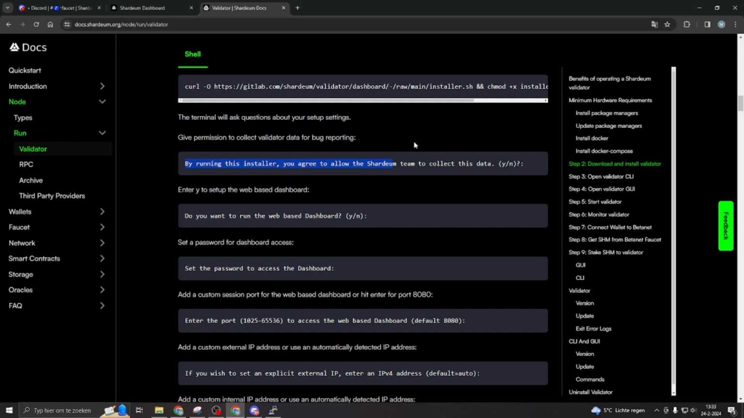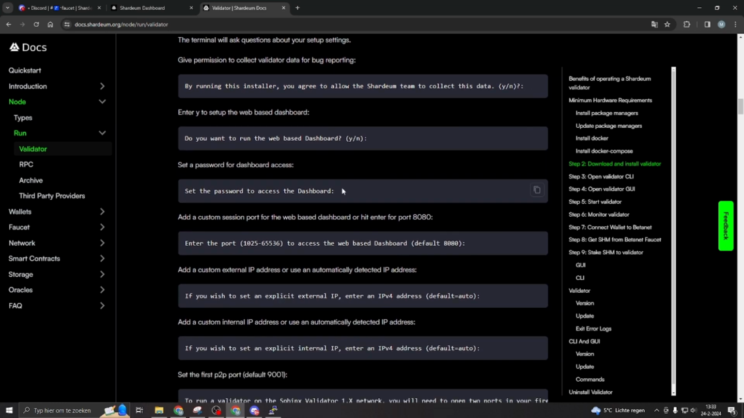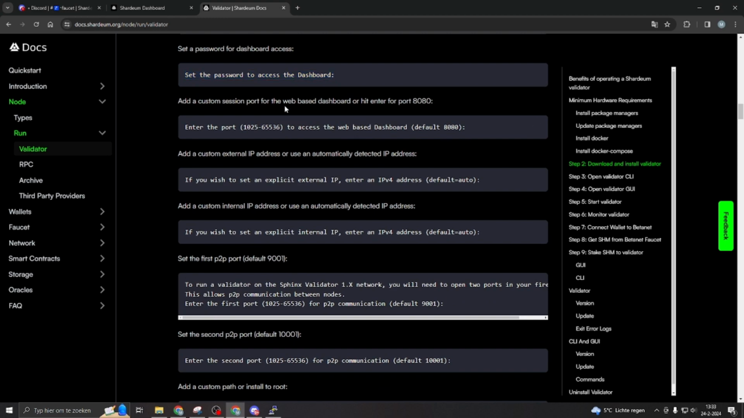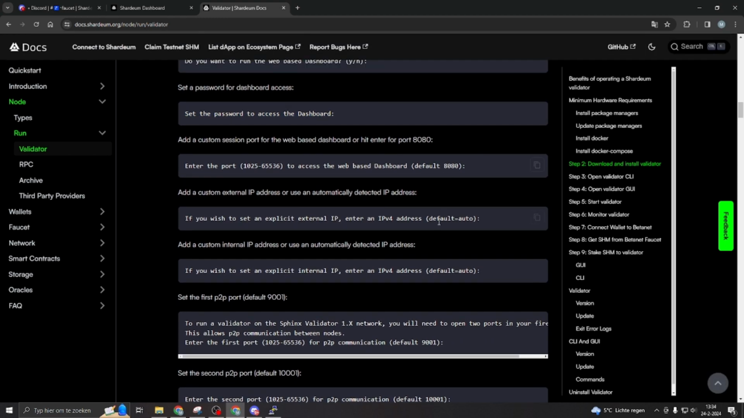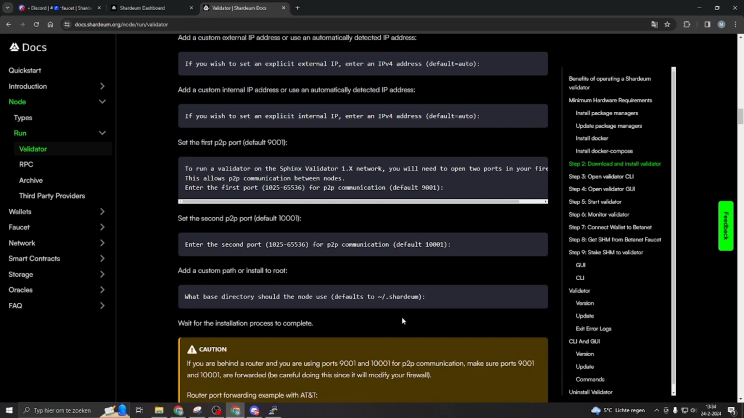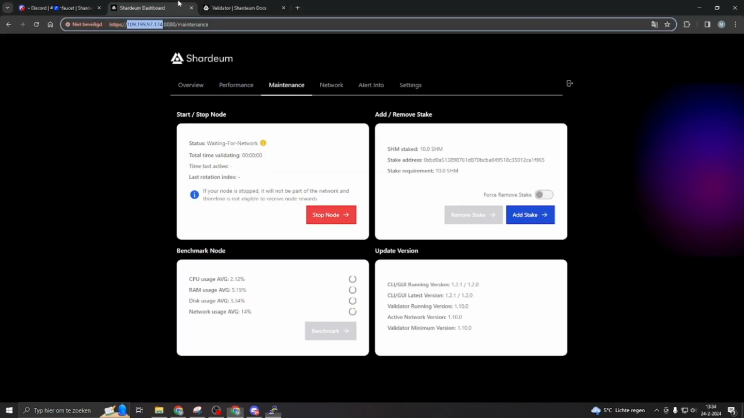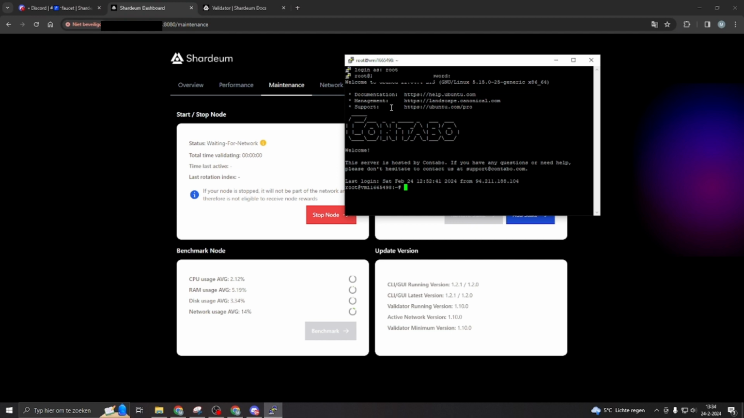agree to allow Shardium team to collect this data. You press Y, enter, Y, enter. It will ask you if you want to keep the same password or set a new one. You can choose yourself. And then again, if you want to just use the default settings, you press enter repeatedly, and it will start updating your node. So that is also how you keep your node updated.